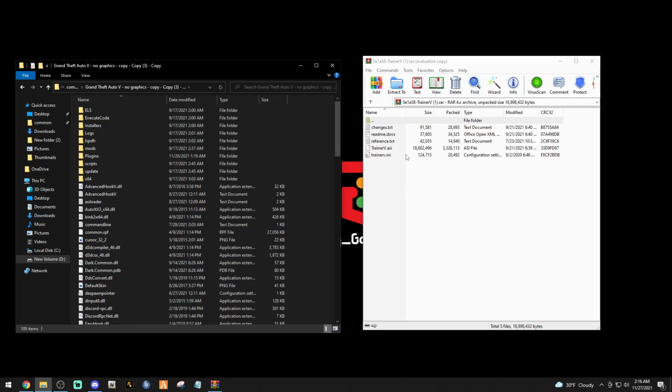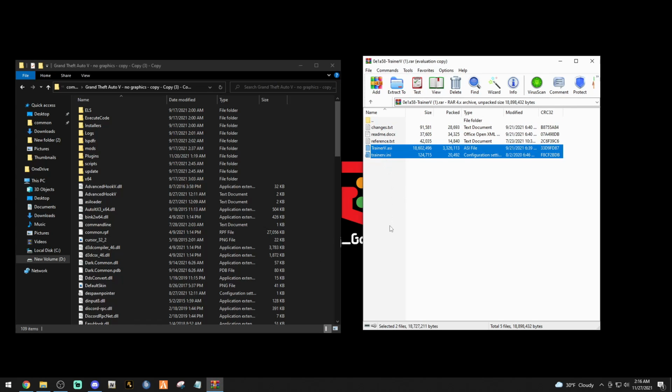In your WinRAR, all you're going to need are two files, y'all. Just select those two files, the trainerv.asi and trainerv.ini. You're simply just going to drag them right to this buffer zone. You don't need to put them in your plugins folder or your mods folder. You're just simply going to drag them right here to the main directory, and you're going to drop them in.